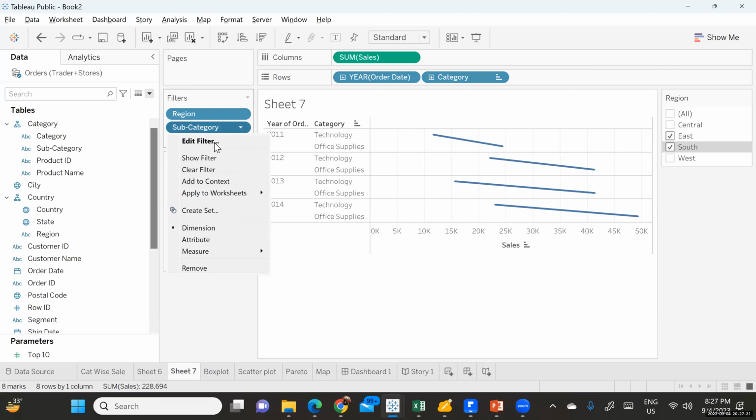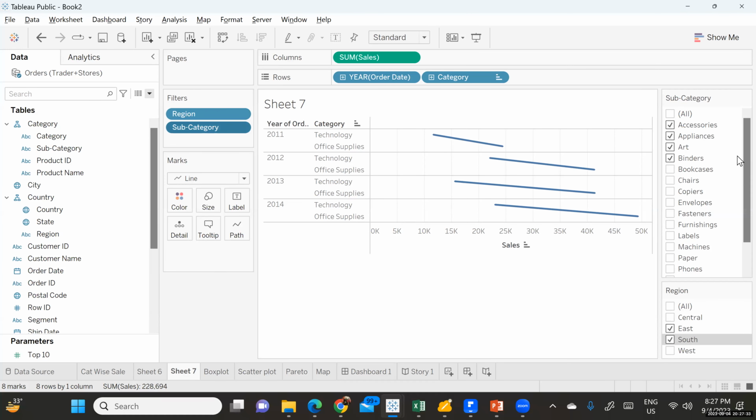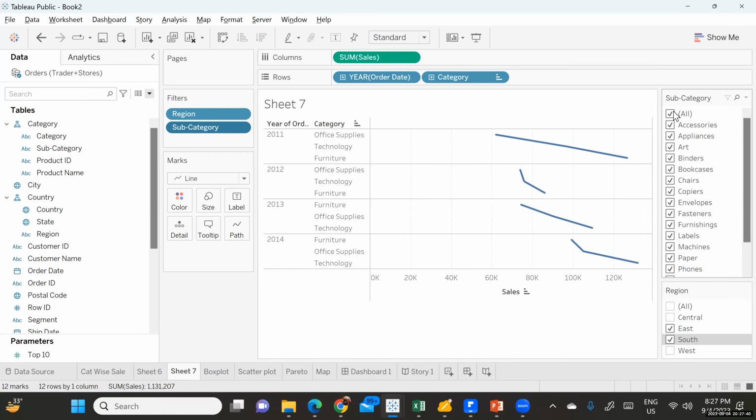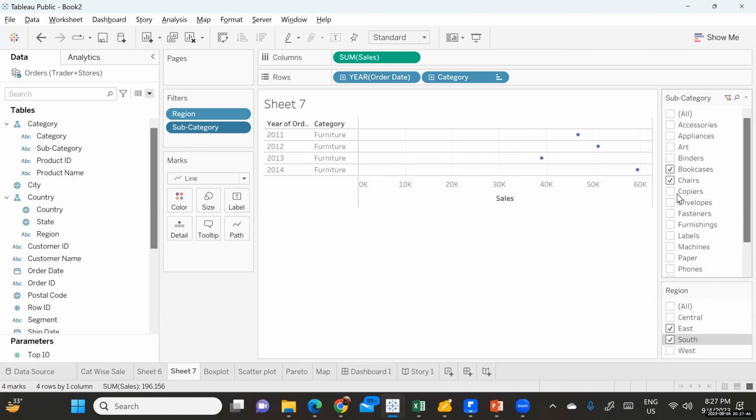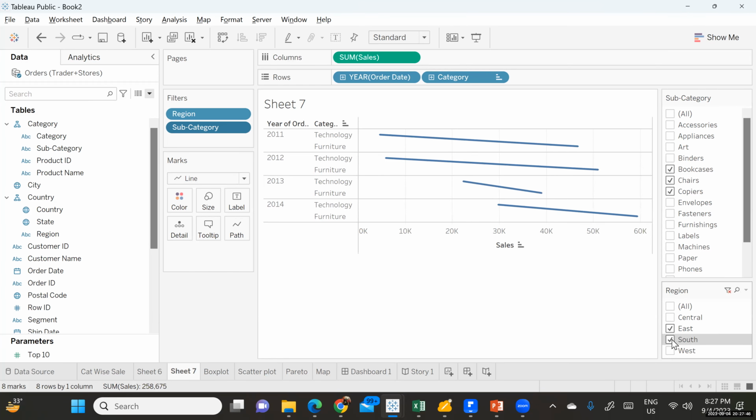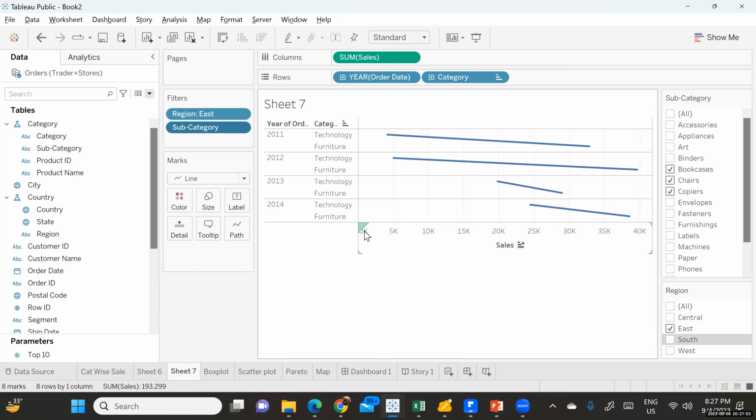I can put it on my filter, show filter. And you can see over here, in case you want all, you have everything. You want only these, you want only these 3, 4. You can see only these 3 subcategories, and you can analyze your data. However, now that I have seen this, here I've used the year, I've used the date, and I've also used the map.